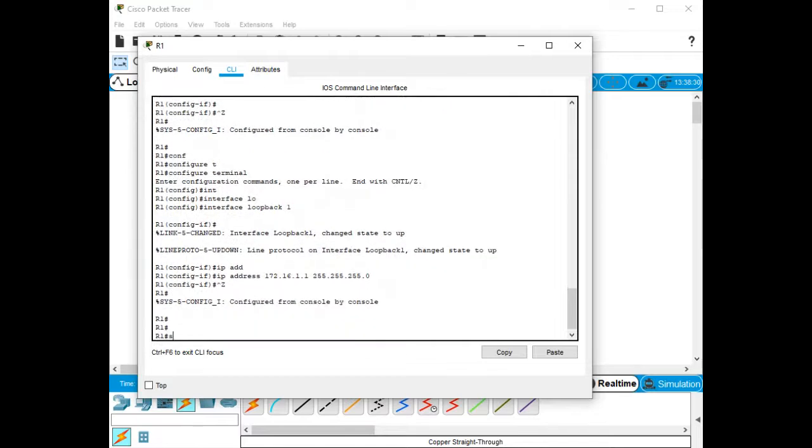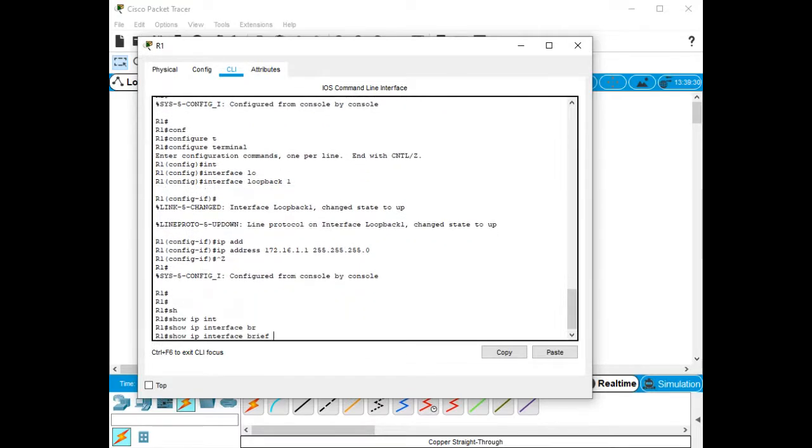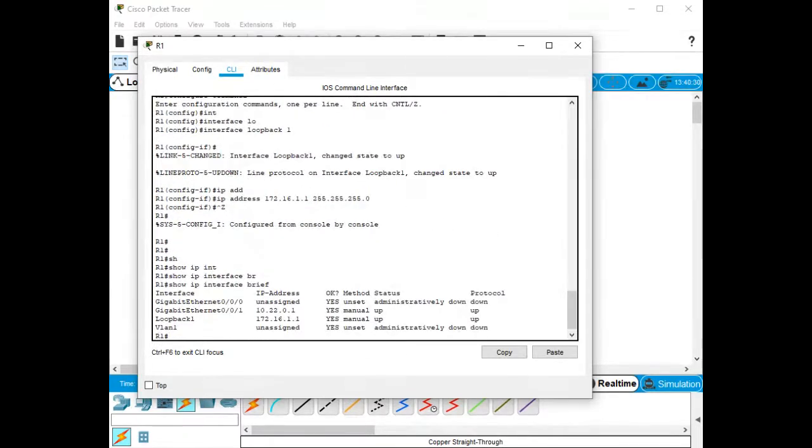So if we do a show IP interface brief and see what's going on here, the loopback port's up and up already. We didn't have to do the no shutdown on it. They're born up and up. Now I can shut it down if I want to. I can do a shutdown on it and then bring it back up again. But he's going to stay up and up just as a reference address for that router.